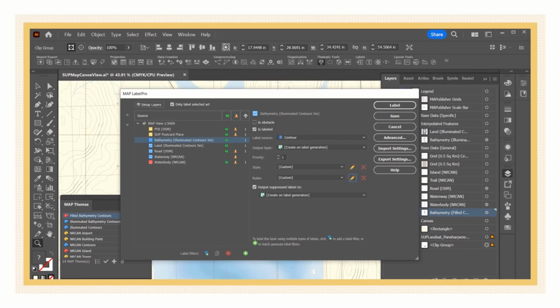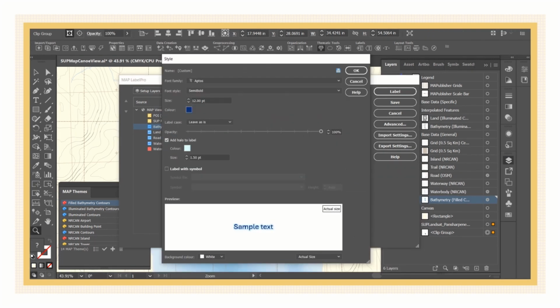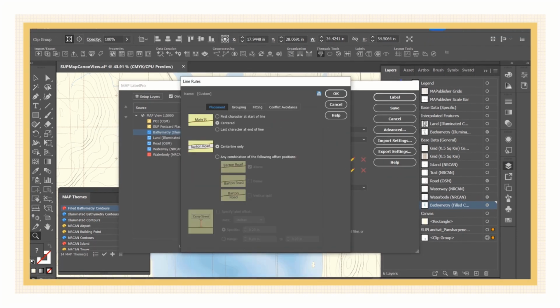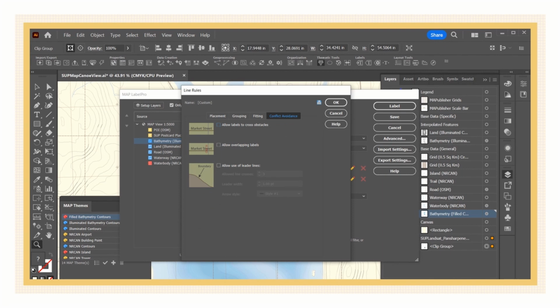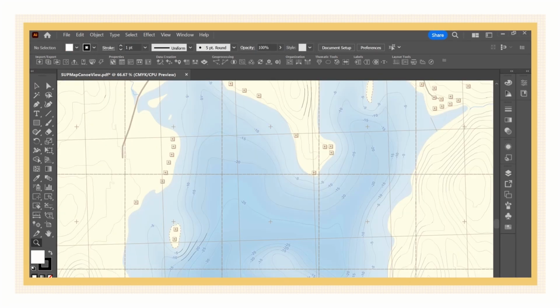At the stumps, I focused on labeling the bathymetry contours, selecting the style, selecting the placement rules, leaving the grouping rules as is, and enabling the labels to repeat. In the conflict avoidance settings, I unchecked the option to allow it to cross obstacles in an attempt to resolve overlaps. I still needed to make quite a few amendments, but you can see how having the values available makes it easier to interpret the depth of the water.